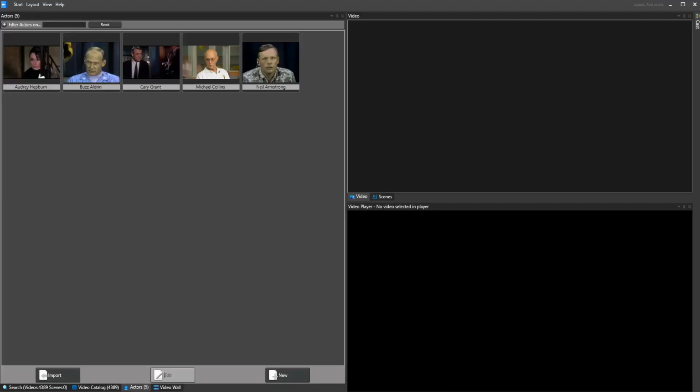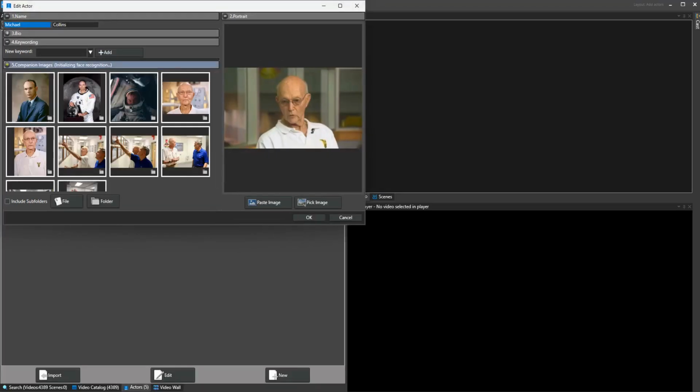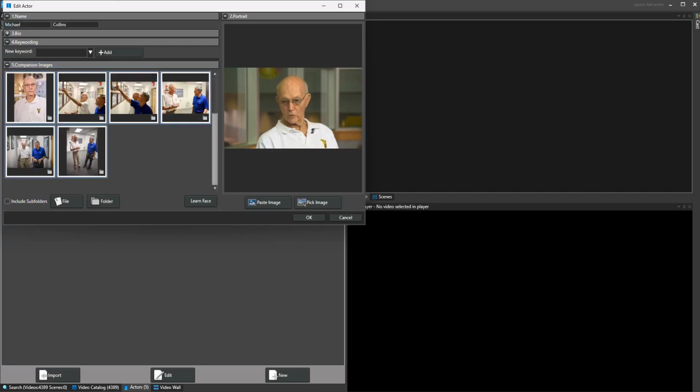Now teach it a face. Open the actor and add photographs as companion images. Photographs are the recommended source. Clear, high-resolution stills where the face is large in frame. One rule matters more than the rest. The first image must contain only that person.